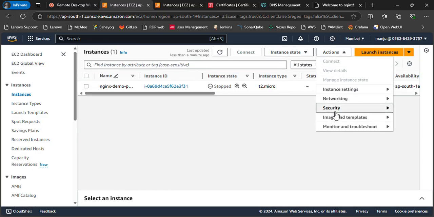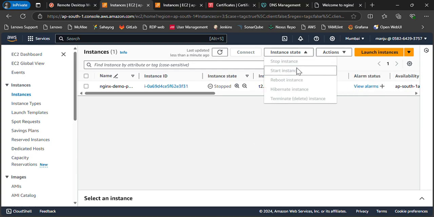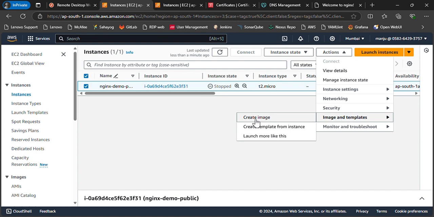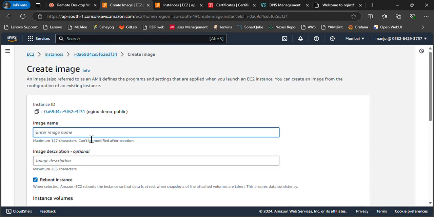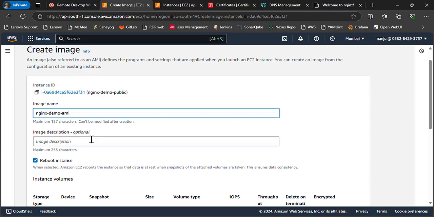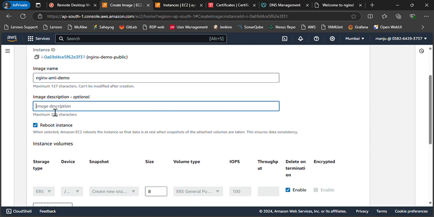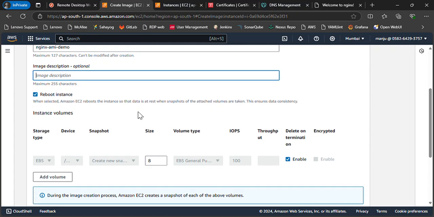Okay, it is stopped. So if you go to Images, okay, we are not able to create an image. Fine. Select this action, Image and templates, Create image. Okay, this is nothing but Nginx demo AMI. We are creating an AMI. You can just give AMI demo. Description, let it be.